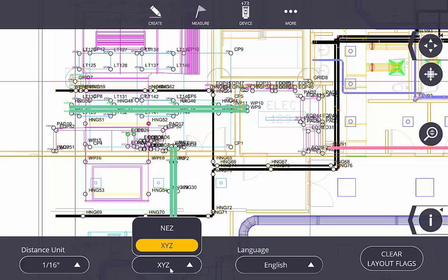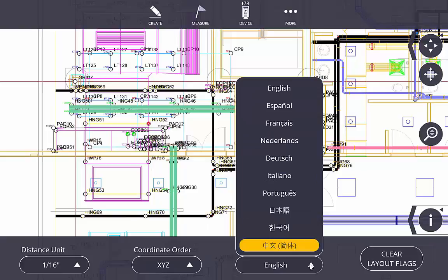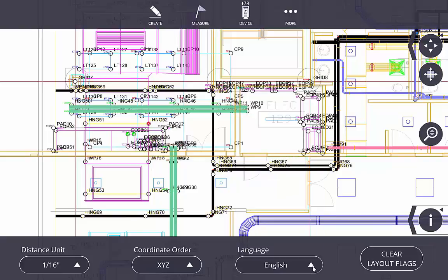But when they give it to us, if they're giving it to us in northing and easting, we want to make sure that we're in northing and easting. If they're giving it to us in X, Y, and Z, we want to make sure that we have our settings set to X, Y, and Z. Again, just apples to apples. We can adjust the language here if we want to. You've got a few options there. And if you want to clear the layout flags, maybe you laid out 500 points today and think you can do better tomorrow and you want to try it again, you can clear the layout flags and start over again.